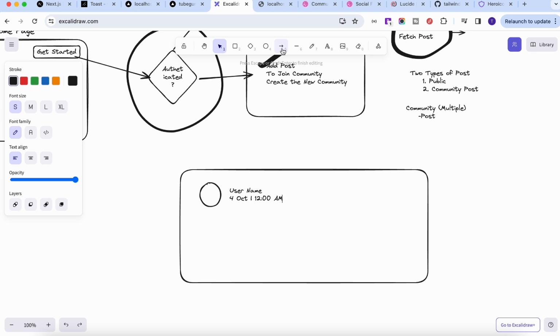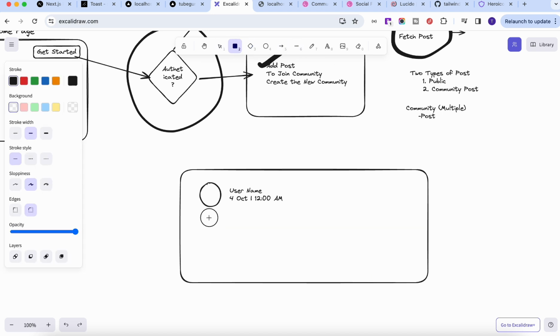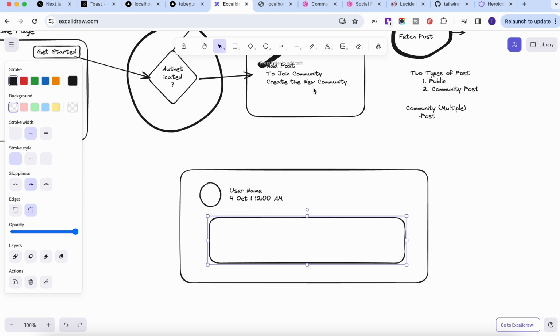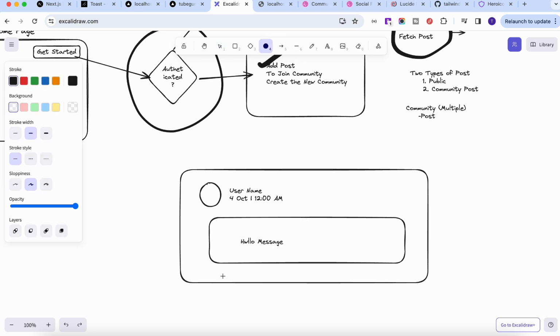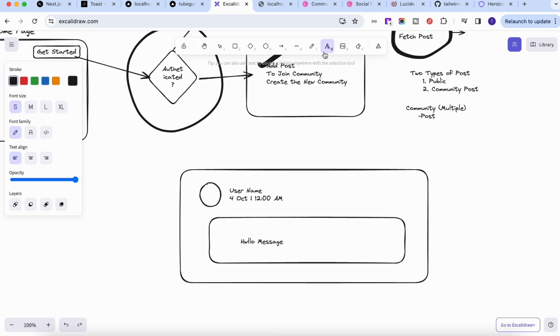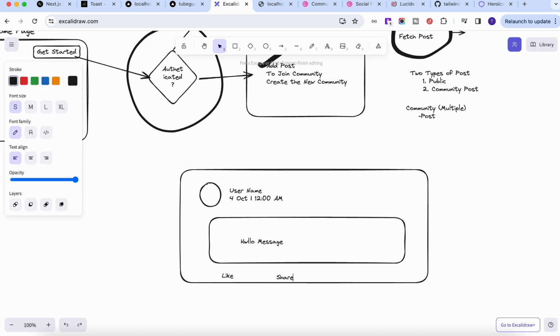Okay, then we're going to show the message here. For example, if I want to show a hello message, or whatever the post message is, and after that we have here the like button, and then we also have the comment button. Okay, so this is how the structure will be.